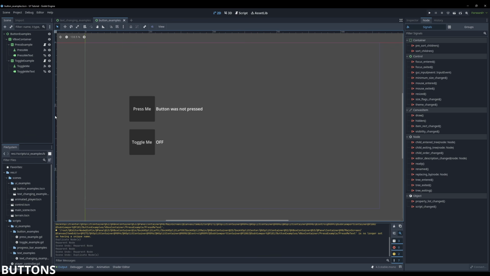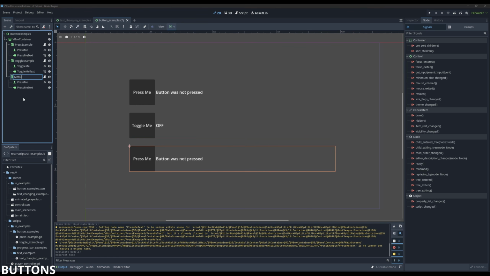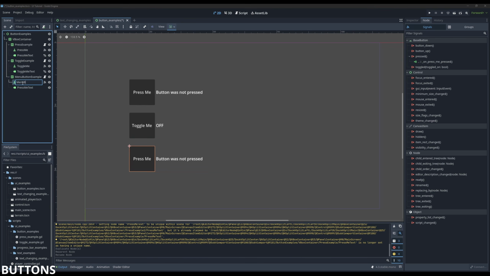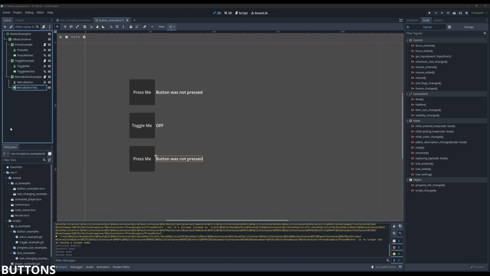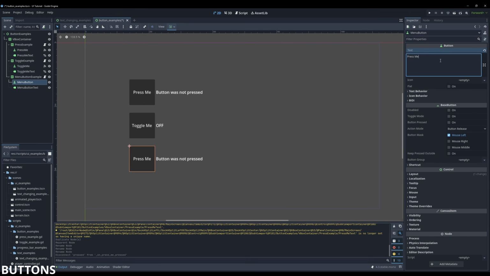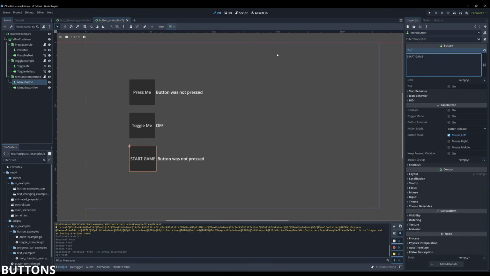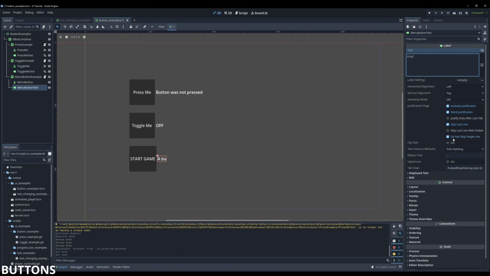For my final example on buttons, I'll quickly show you how to make a button that loads another scene. You'll mostly want to use this to start your game or to load another menu. Let's use a copy of the press example and drag it to the bottom. Then I'll change the names of the nodes again for a bit more clarity and disconnect the old signal. Then let's change the text of the button to start game and the text of the label to a button that changes the scene, just to explain what the button does.